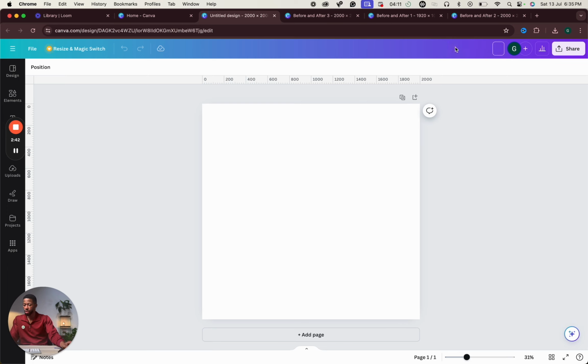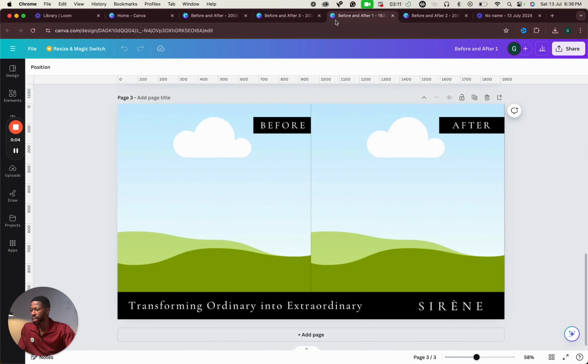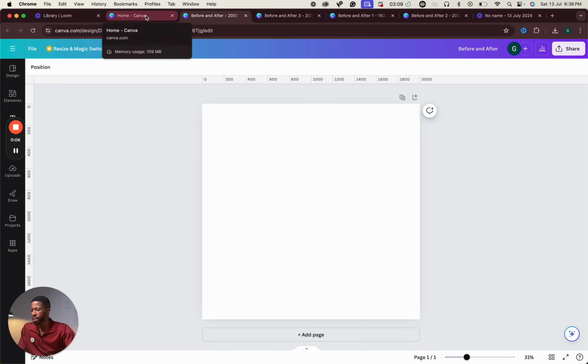What you need to do is to give it a name. So I'm going to name this before and after. So give it that name. What you need to do next is to find out the layout.